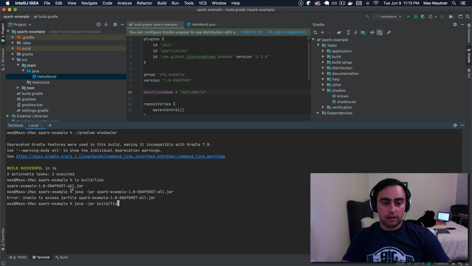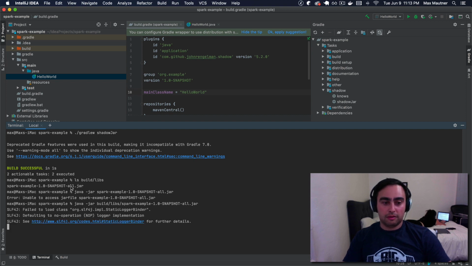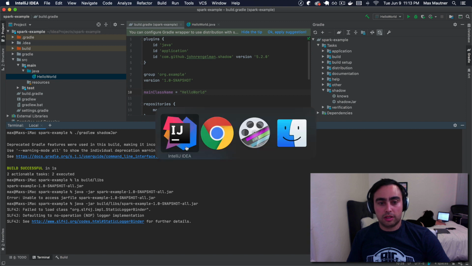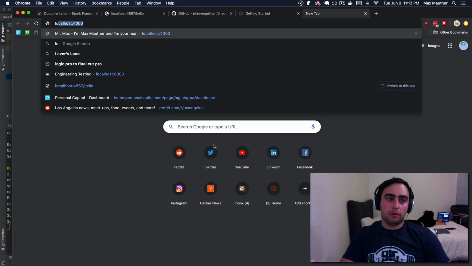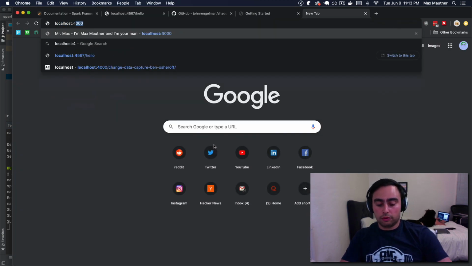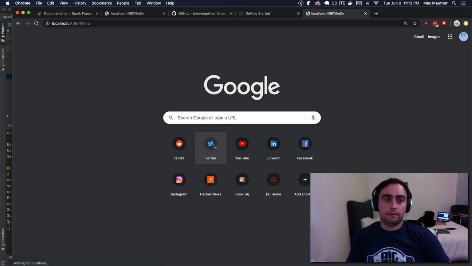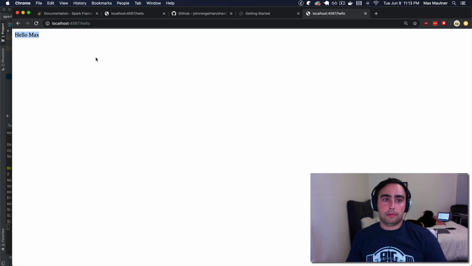By giving it the exact path of the jar. We see the warning that we saw when we ran it previously in the last video, but we should be able to go to localhost:4567/hello, and our web app is running.